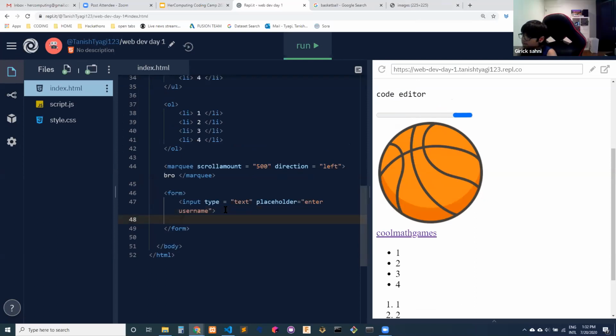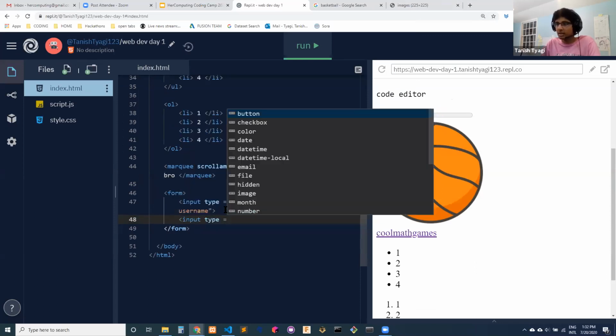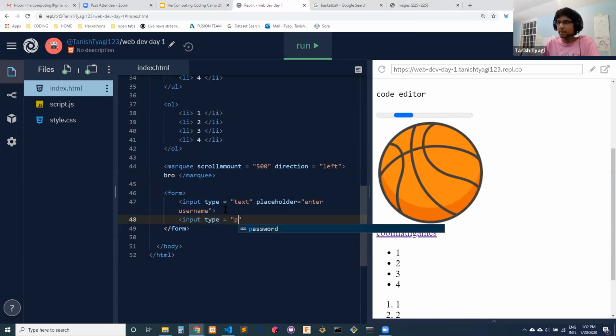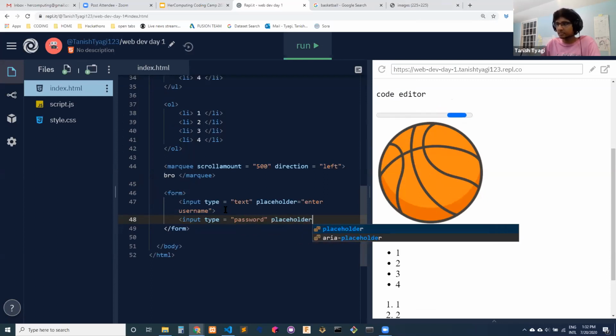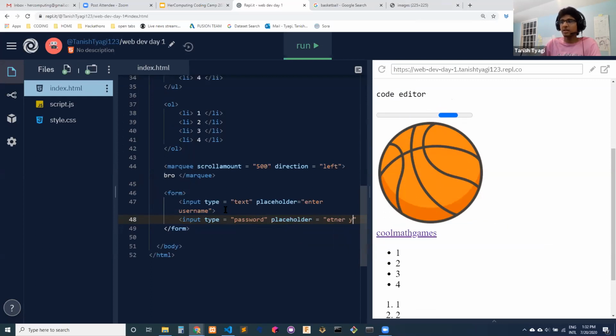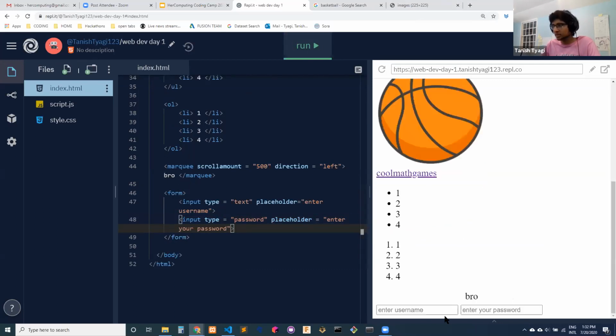Now let's move on to a password. We can do input type equals password, placeholder is, let's say, enter your password. Now if I close it, let's see what we get. We get enter username, enter your password. The password comes in these little dots, so you actually can't see the password. That's just a nice thing HTML did.